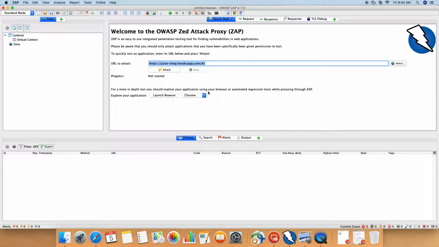This is the ZAP interface. We can launch an attack by spidering through the web application, or we can go in depth by launching a browser and navigating the application. What ZAP is going to do is record all our actions and provide some alerts about the vulnerabilities it's able to find.